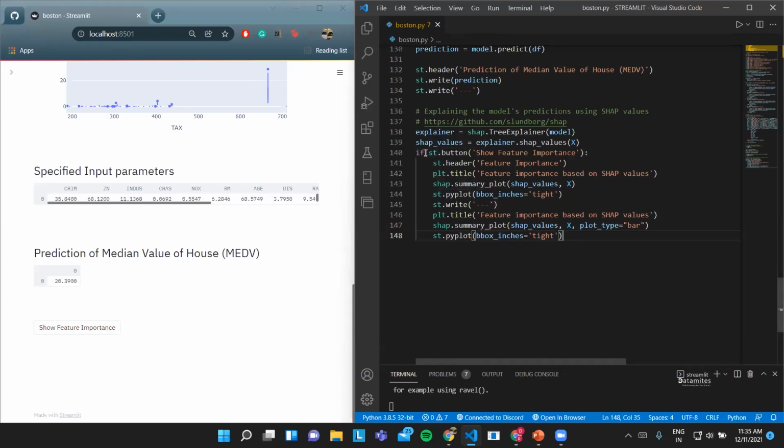So now we have an if st.button. st.button, if it's clicked, then it triggers this function st.header feature importance. Then it plots these two plots. This is the label that will be visible on that particular button. So I'll just remove that, show SHAP graphs.